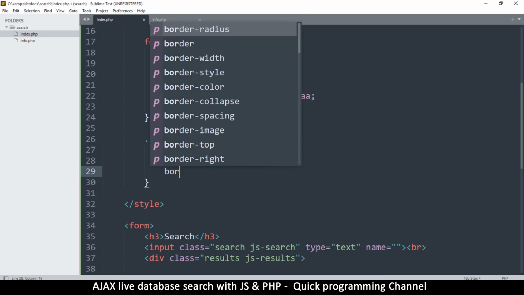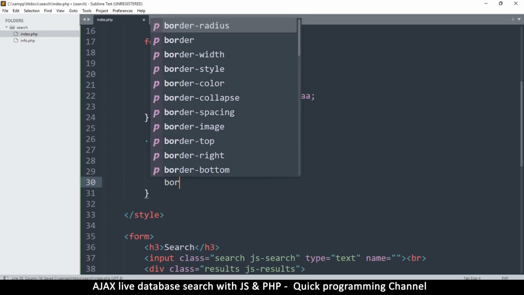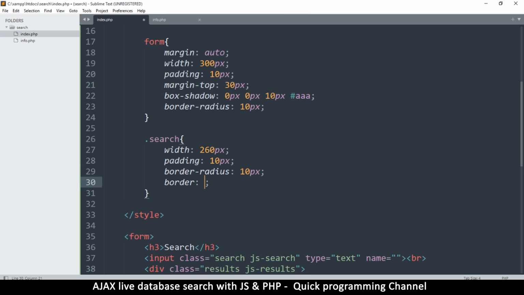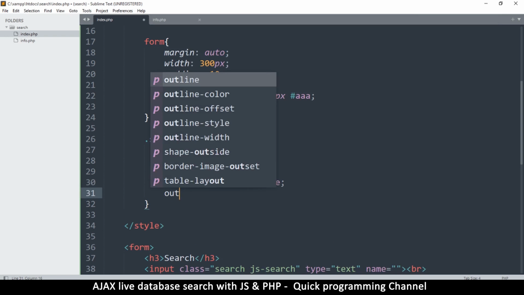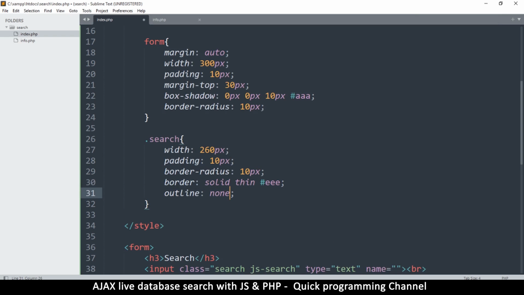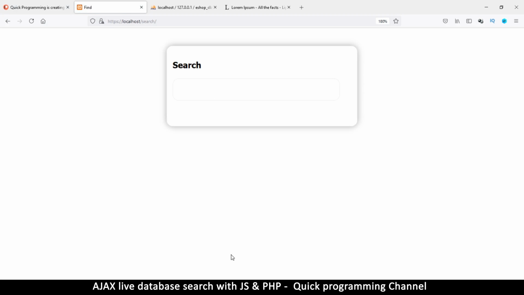Border radius as well, so that we have those rounded corners. And then let me remove the border itself. I'll just say border none, or I can just say solid thin EEE, something like that, very light gray, and then remove the outline completely, none. Okay, so let's see what we've got. This is what we've got.